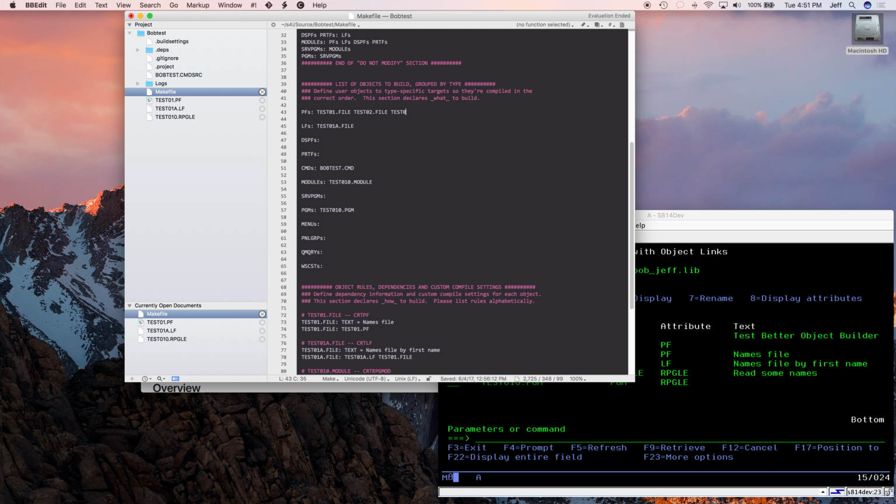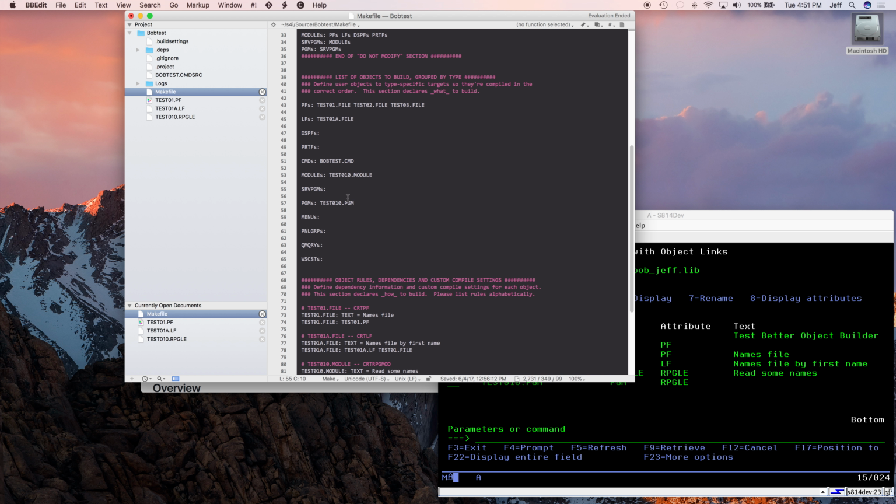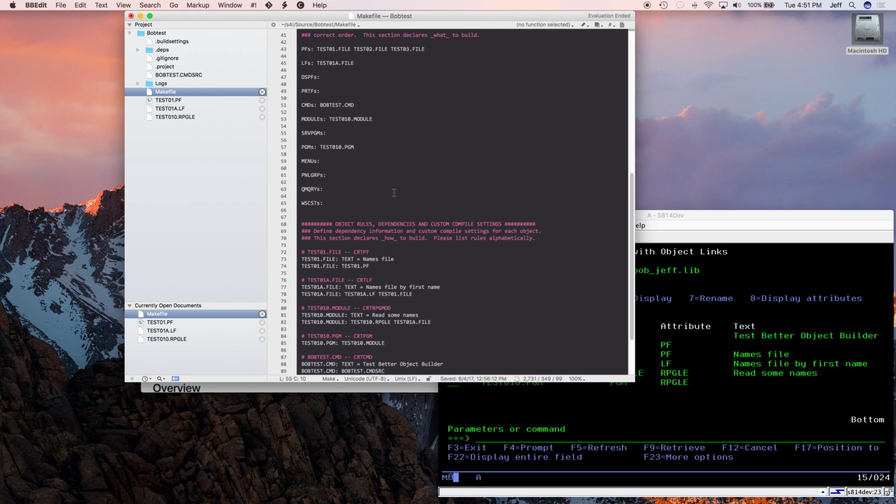Maybe here's a test03.file. Now the next time I do a build, Make will see this and it will attempt to build test01, test02, and test03. And you do the same with the other object types. If you don't have a service program, for example, you can just leave it empty. It won't do anything. Okay.